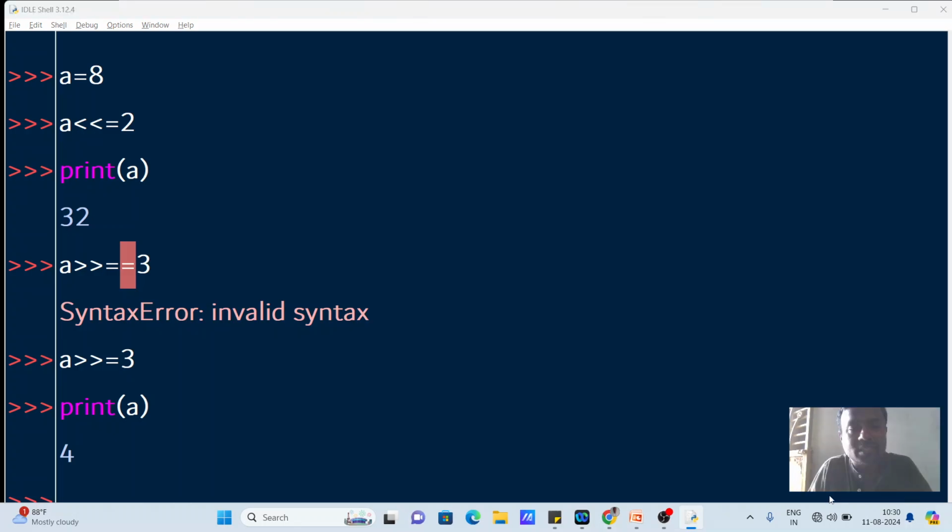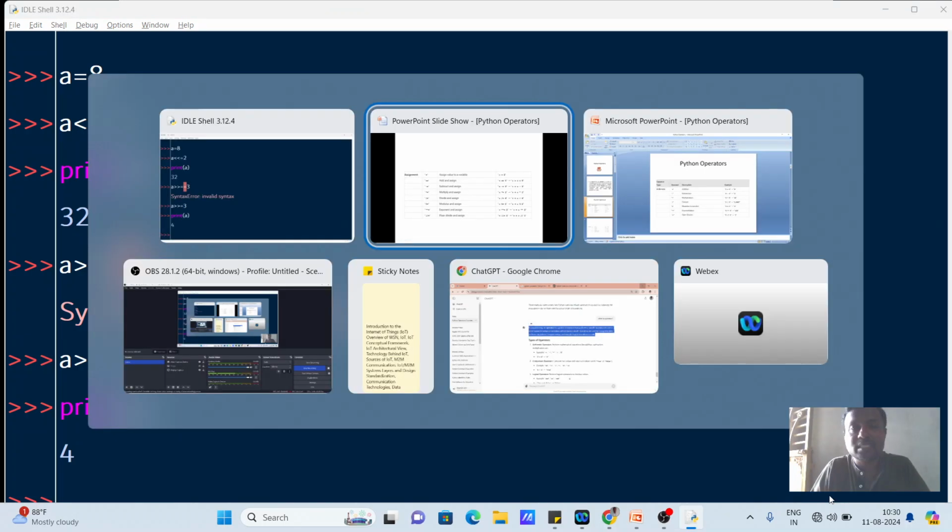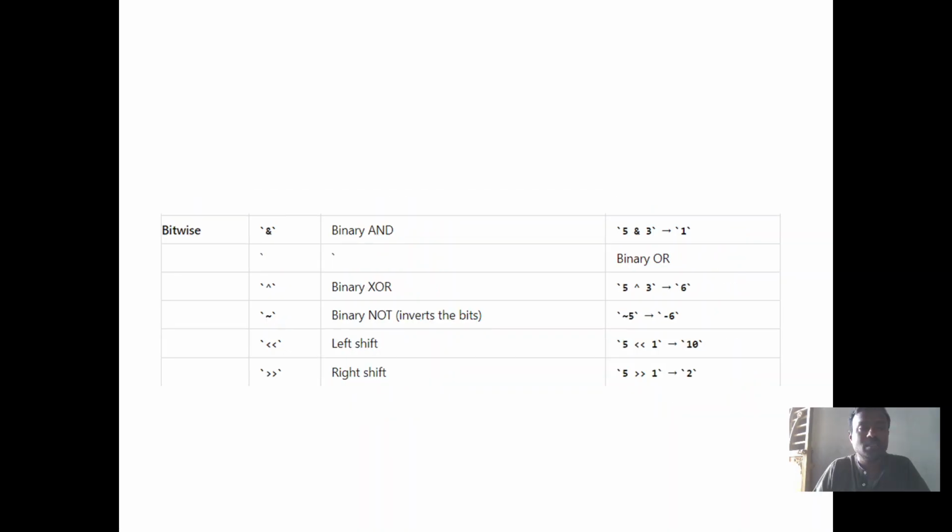Now let us see the next operator supported. Now the next operator supported is what?